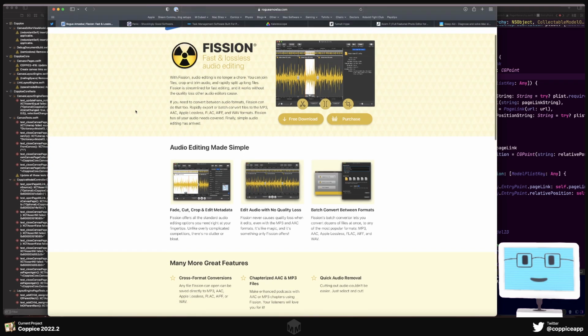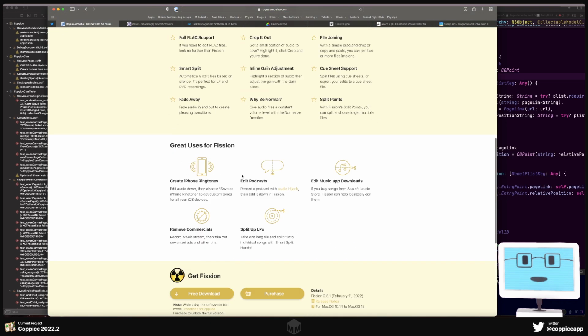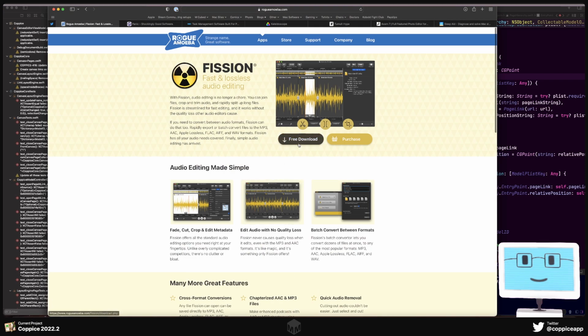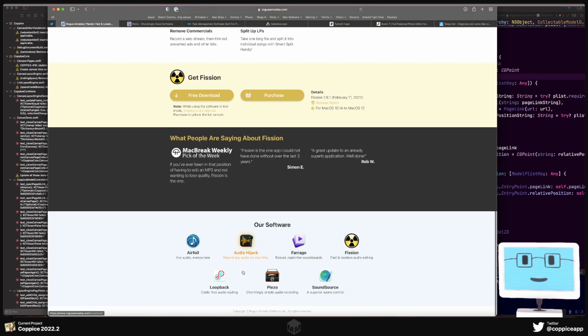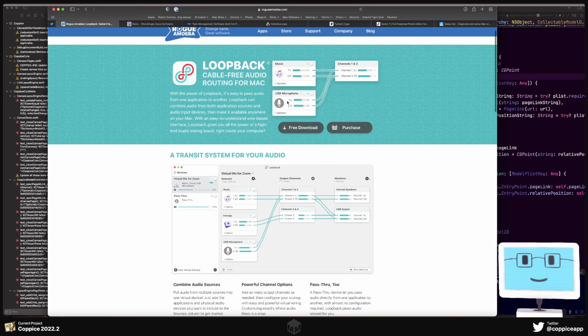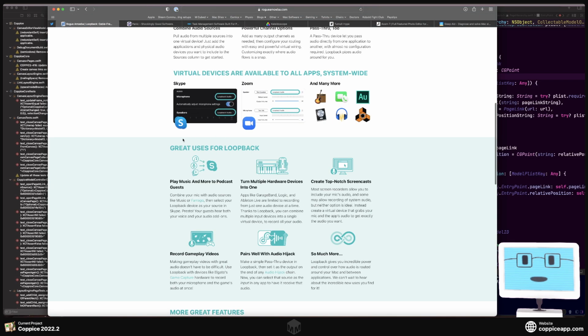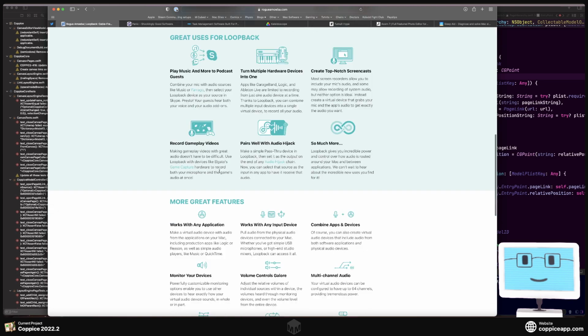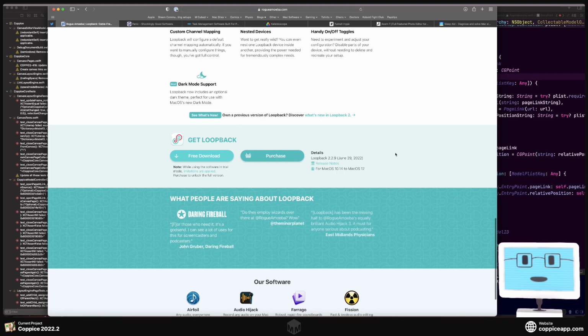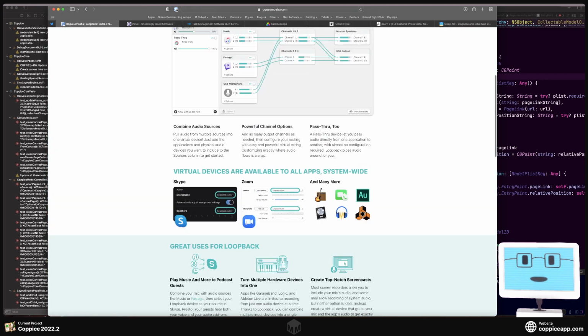But yeah, so you can go on, what else do we have? We have Fission, which is this nice sort of yellow colour with some oranges on, and you can see there's just little animations on stuff like the free download and the purchase, and go to Loopback. Loopback doesn't have quite as much, but again, it's very simple. It's blues and teals, all variants of a single colour, which is sort of what I'm going for with Coppice.